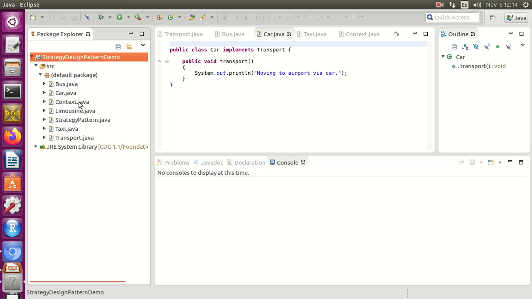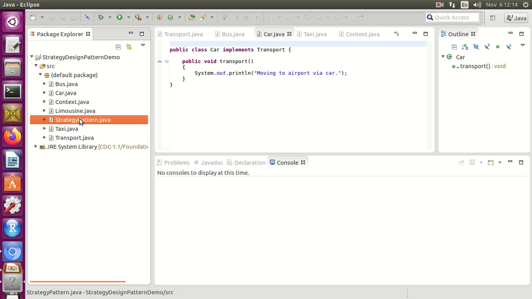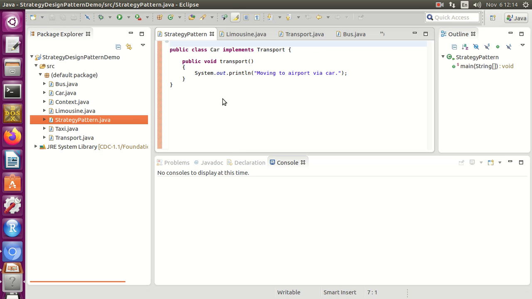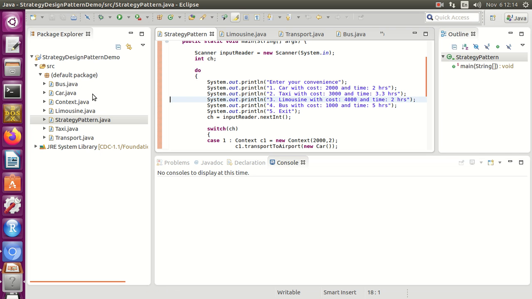Mainly 3 classes we have to create for implementing the strategy design pattern. The first one is the context class, the second one is the strategy interface, and the third one is the concrete strategies. These 3 classes are important, and one more class is important, which is the demo class, or we can say the client class. In that we are adding the main method. So in total 4 classes we are implementing here. One by one we'll see.